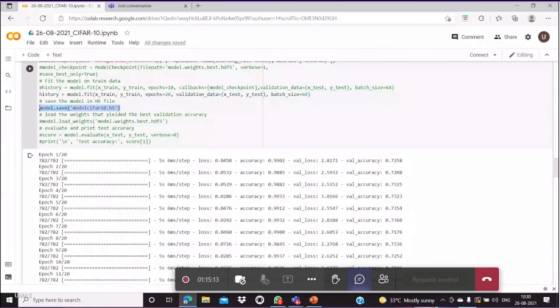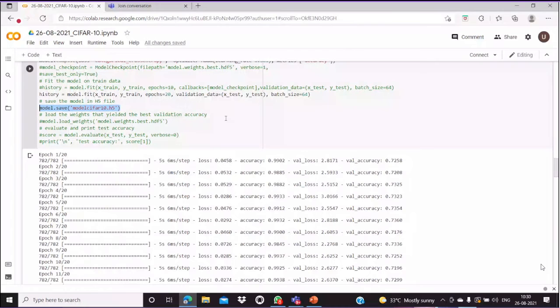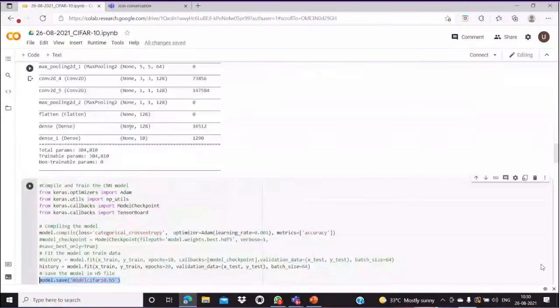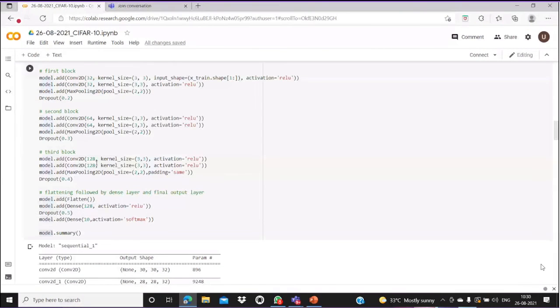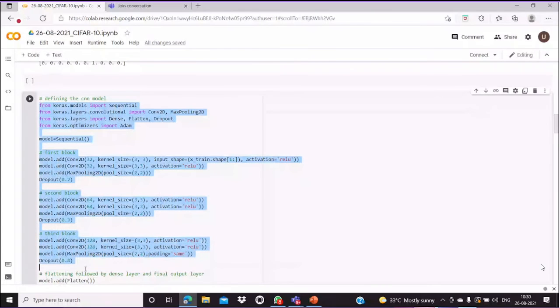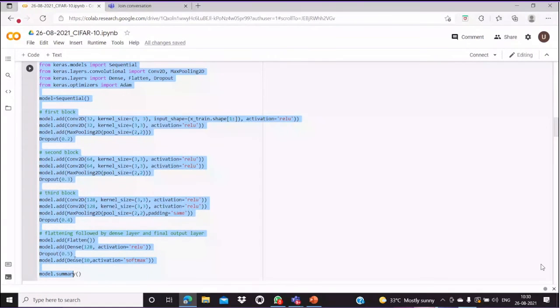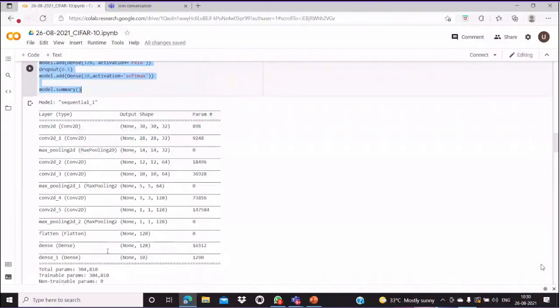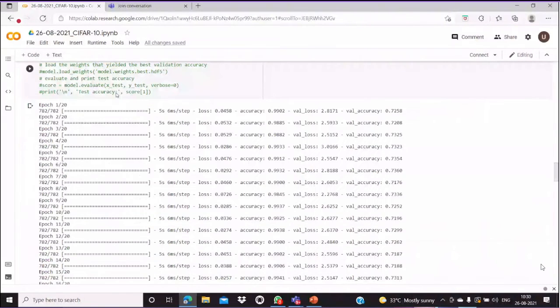After that, I am going to store my model, the model name is model CIFAR 10.h5. Even this model CIFAR 10.h5 is built in. We can download it; we don't need to go through these steps. Once the model is customized, I can use this model in any application. So that is the save. I'm going to save it.